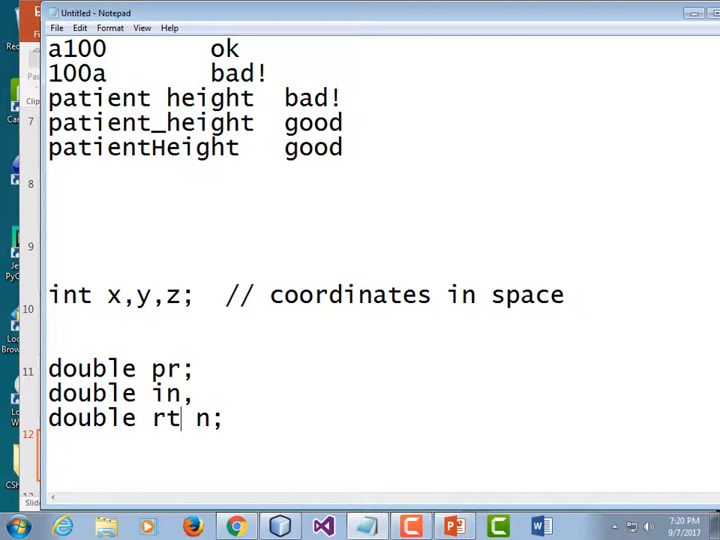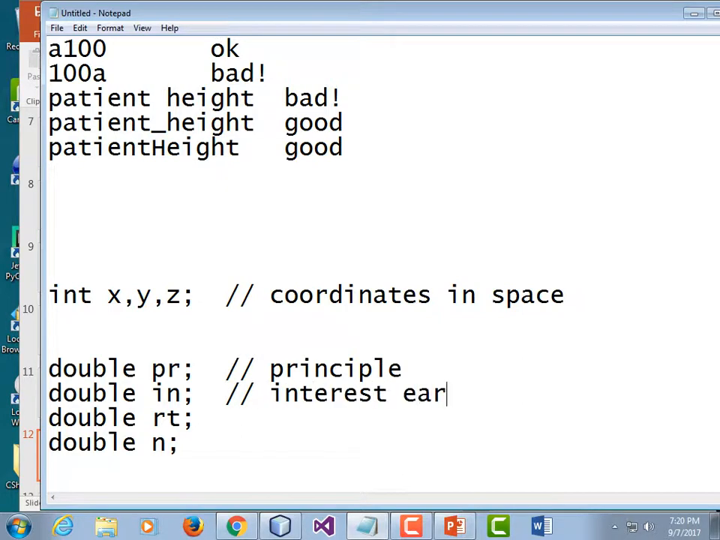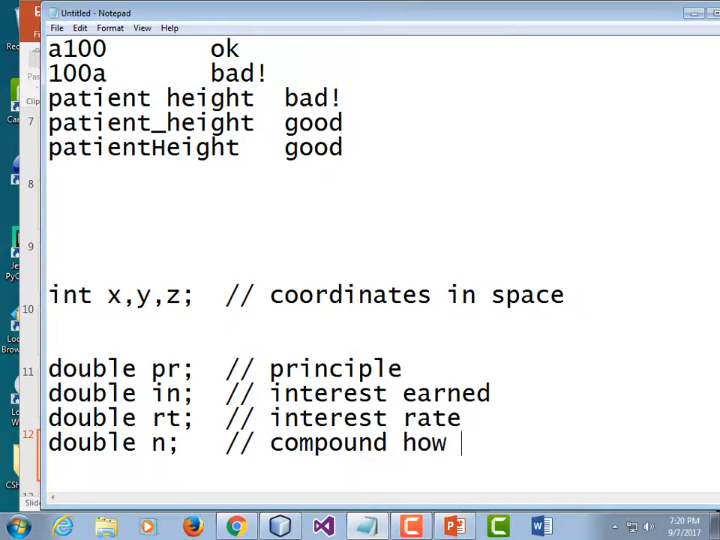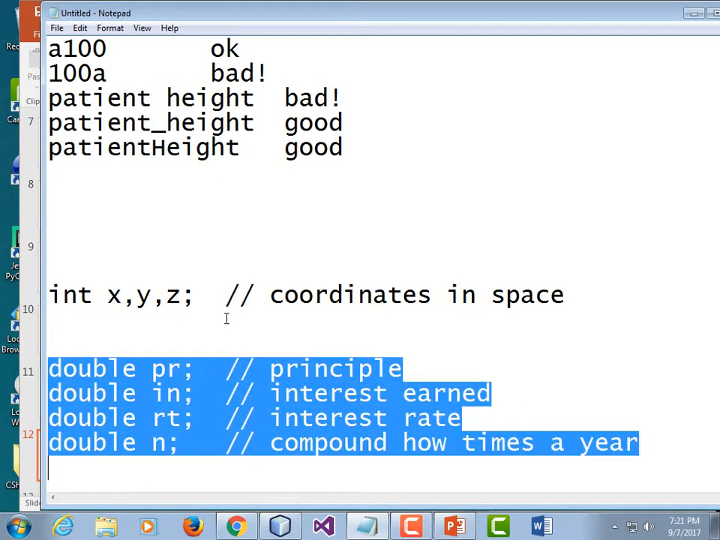But if I wasn't going to give better names, here's how I would do it. I would go ahead and put each one on their own line, and then I'd put a comment after each one saying what they were. PR would be principal amount. Interest would be interest earned. RT, interest rate. And then N is compound how many times a year. Right? That way I'm explaining what the variables do.